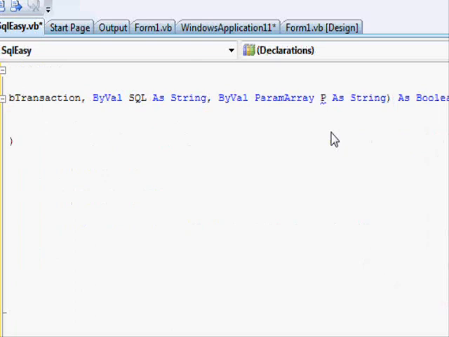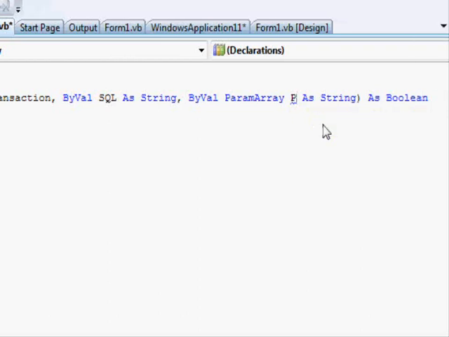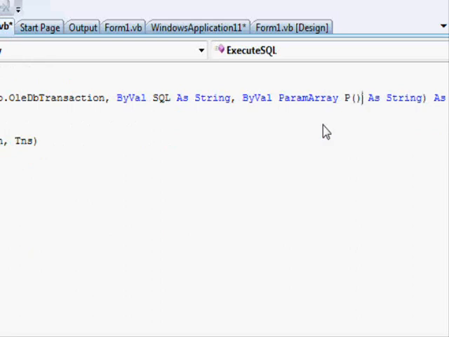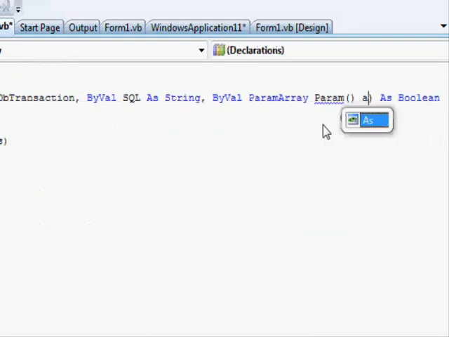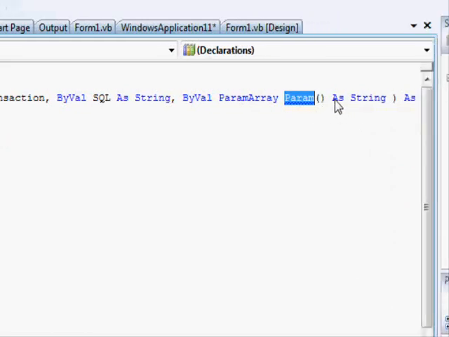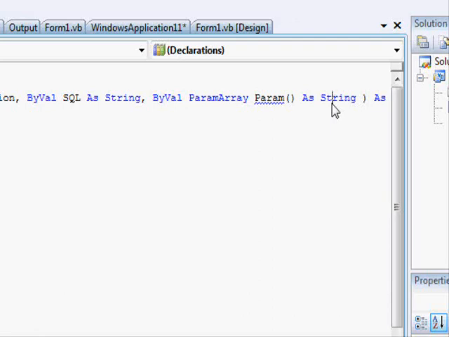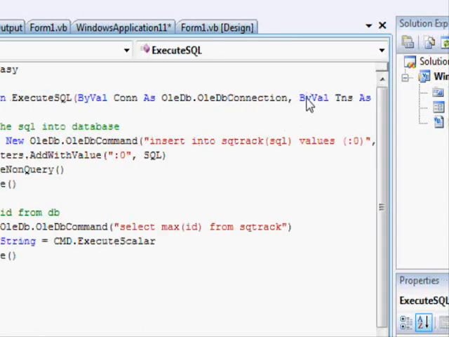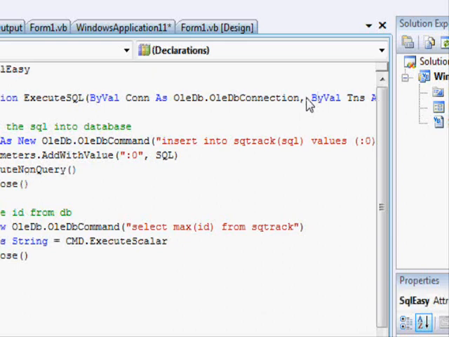String, I think. Wait a minute. Oops. Something like that. Param. I think, let me see. Yeah, string. I'm sorry. So if you say param array and you put the name with brackets or something like that, what's gonna happen is that you can specify a number of parameters to this SQL statement, to this function. Okay, let me check that it's being defined correctly.